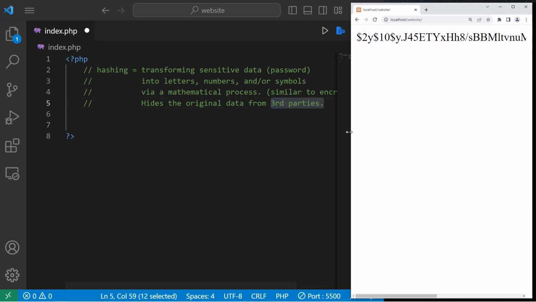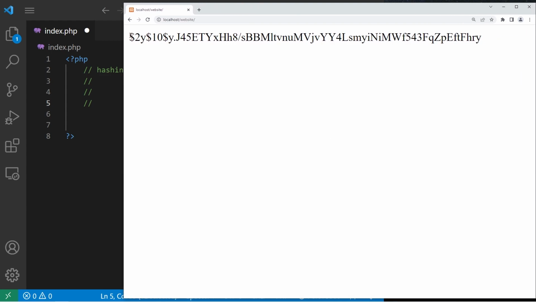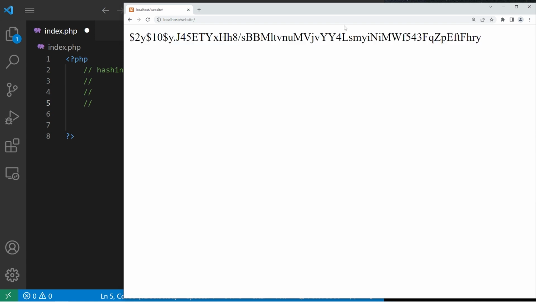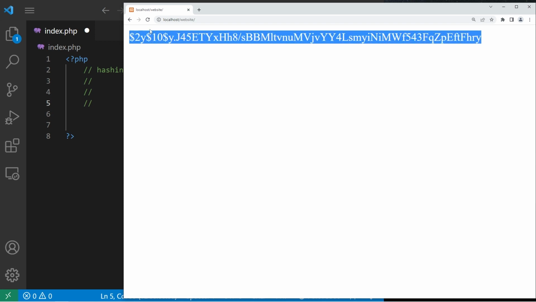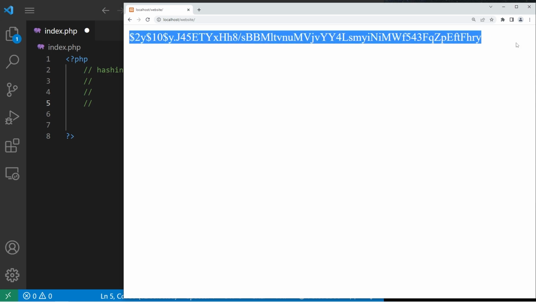In my example, I have hashed my password pizza123. This is what my hashing algorithm spat out. It appears to be what looks like a bunch of random letters, numbers, and symbols. We might store this in a database. Then in case that database is compromised, well then a third party wouldn't be able to see my original password. This is what the third party would see.